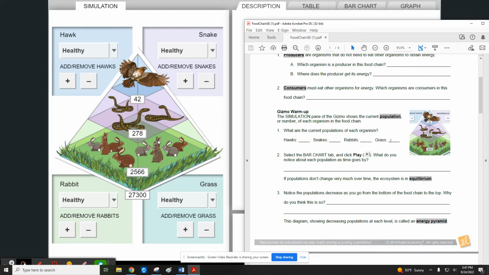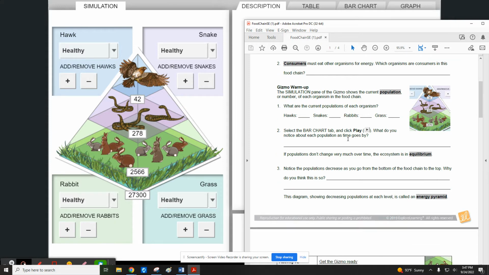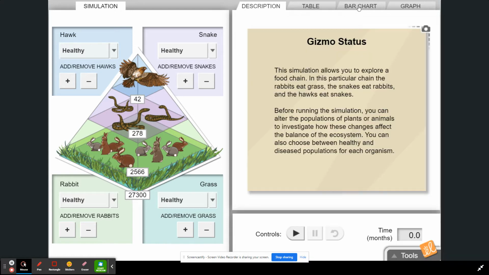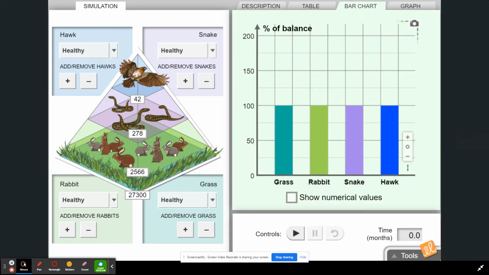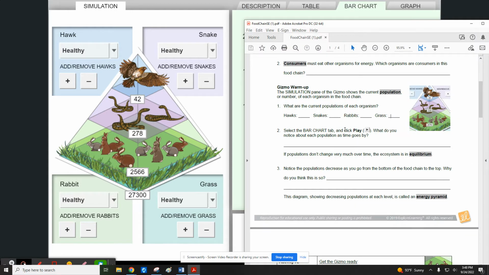And what that means is the data and the analogs that have been written, or the formulas that have been written to calculate this, will generate some level of variation. So your numbers and my numbers might not be exactly the same. But then it goes ahead, it moves on and says, number 2, select the bar chart tab. So we're going to come up here and hit bar chart tab. And then it says for you to click play.